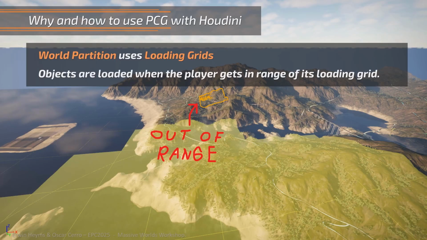Now, the main thing about World Partition is that it will only load things that are in range of your camera. And when a loading grid touches that range, it will be loaded into memory. When it gets out of range, it will unload and eventually be purged from memory. So the main benefit to that is you can build really large worlds and only load the parts that you need.